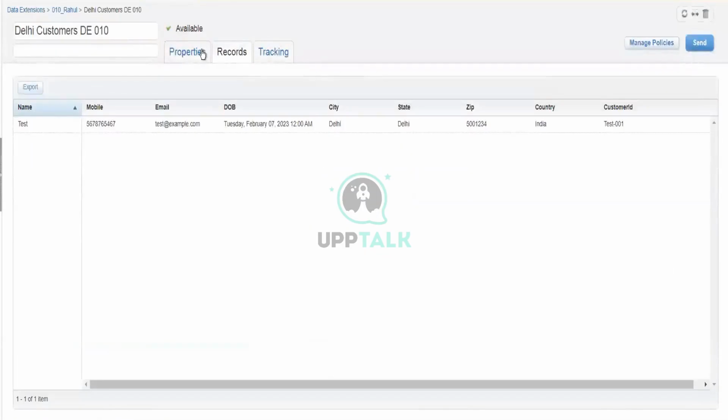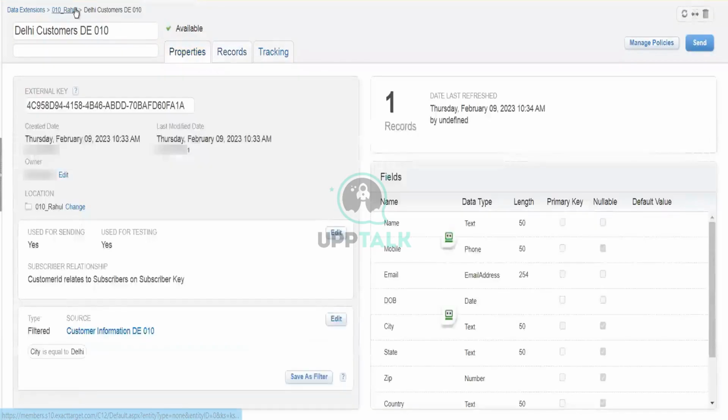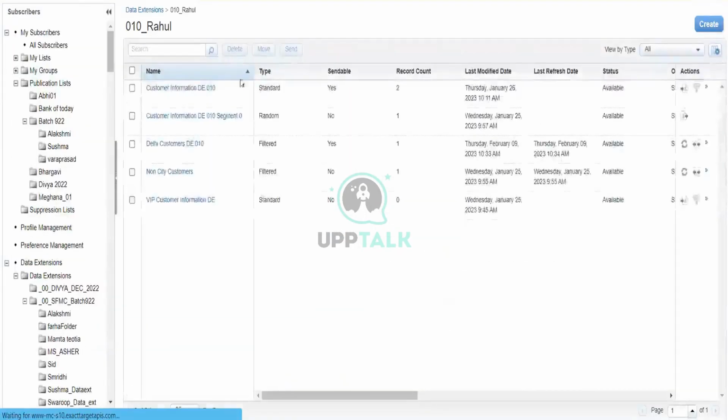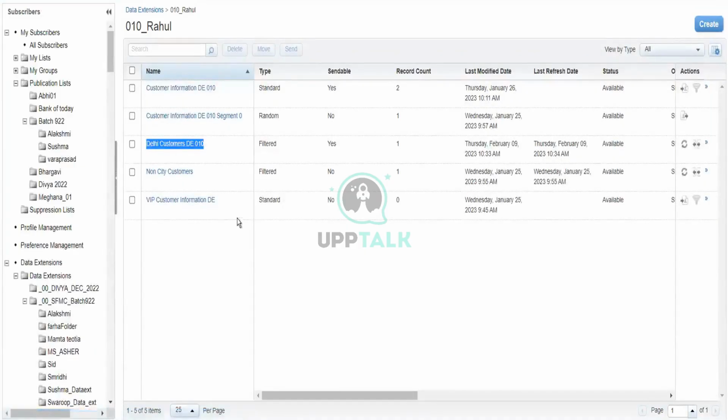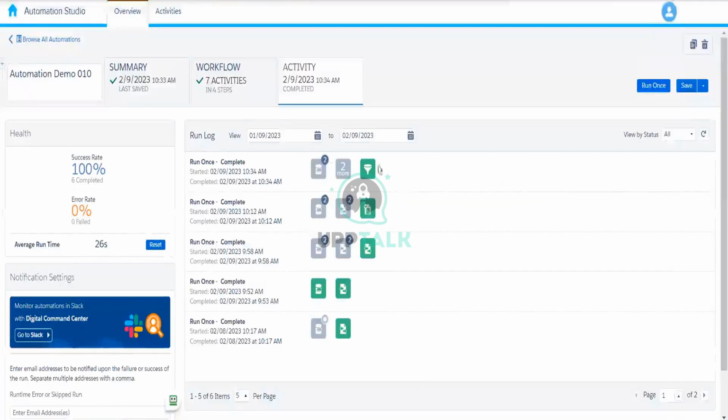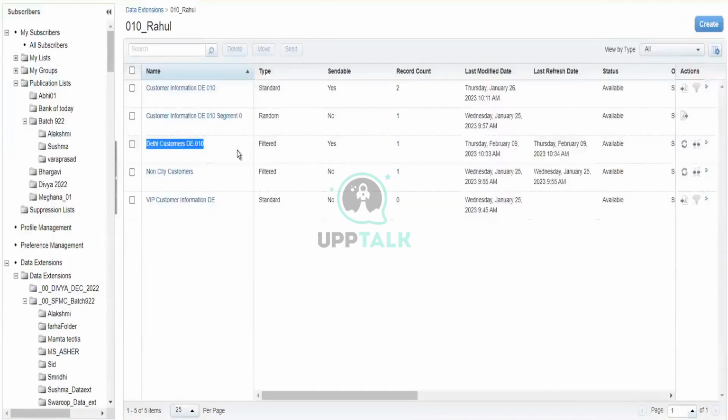Now let's say if I delete this record from the source data extension, will that affect the filter data extension? Currently, it will not affect because the filter data extension does not have the capability to detect the changes that are being made to the source data extension. But when we run the automation, it will again run that criteria, and based on that criteria, it will pull the records from the source data extension.